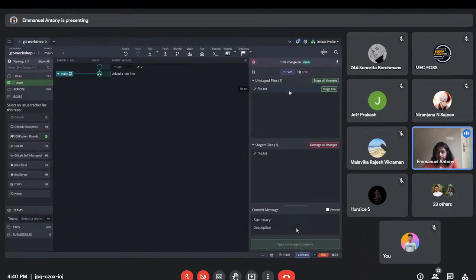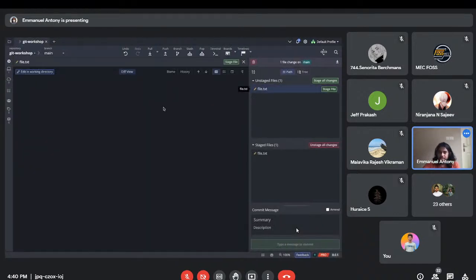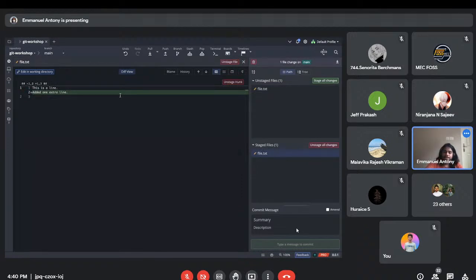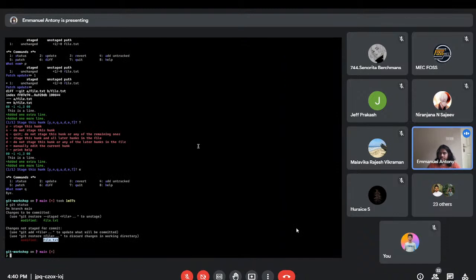So like even if you go to GitKraken, it basically shows the same. It basically shows, okay, this is the unstaged file, you added one line, and this is the staged file in which you added one extra line, right? Getting what I'm trying to say, right? So yeah, this is basically what is happening under the hood.